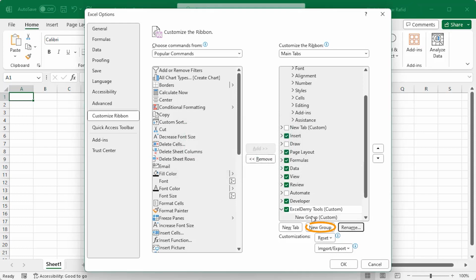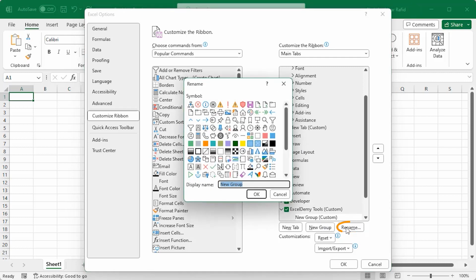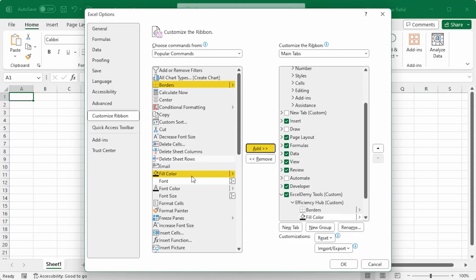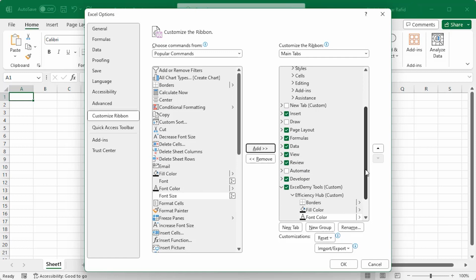Now, click on New Group and rename it. I'm changing it to Efficiency Hub. And OK. Let's add commands in the group. Find the ones you use the most and hit Add. They will jump over to your custom group in the custom tab.